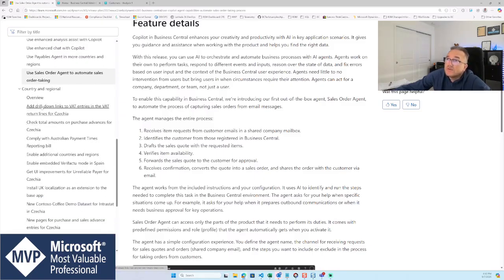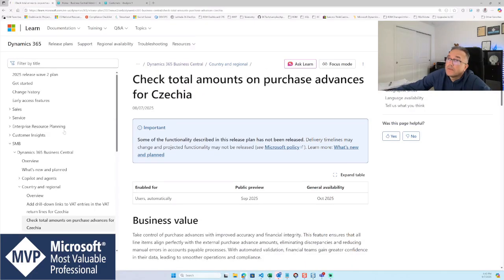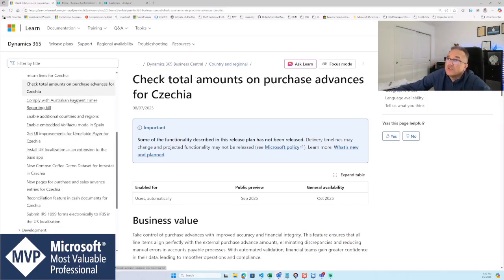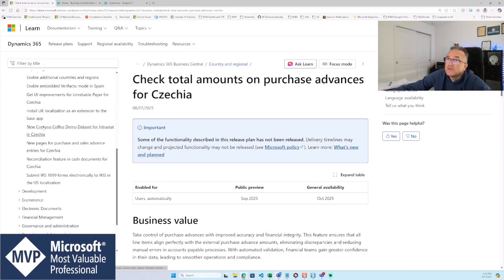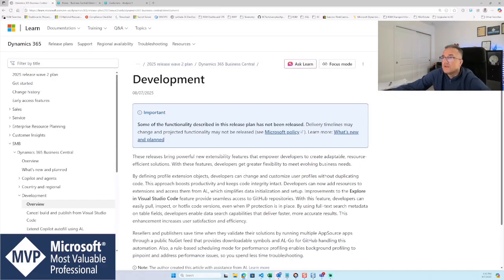Countries and regional, we've got some Czech VAT enhancements, total amounts on purchase advances for Czechia, Austrian payment reporting bills, Czechia again, UK localization as an extension to the base app, Contoso Coffee demo dataset for Czechia, IRS 1099 forms electronically to the IRS in the US localization. Development, let's see the development.